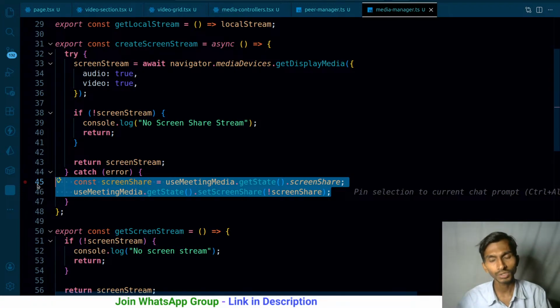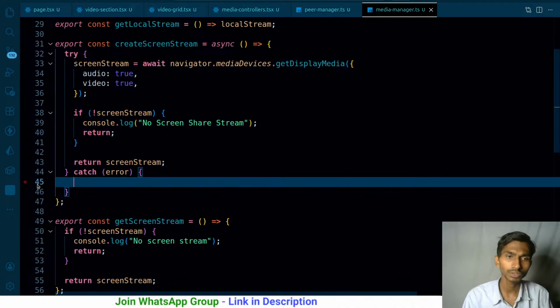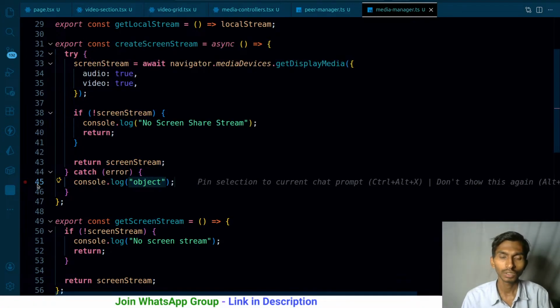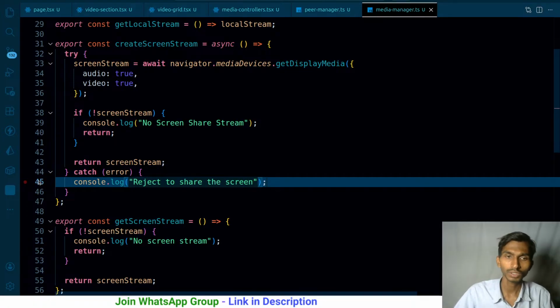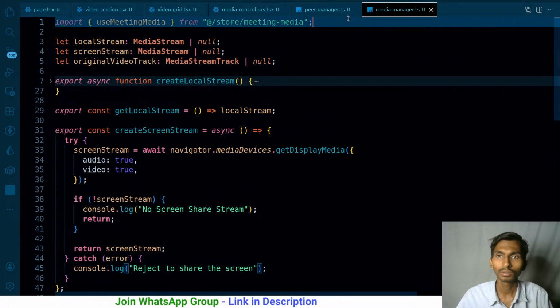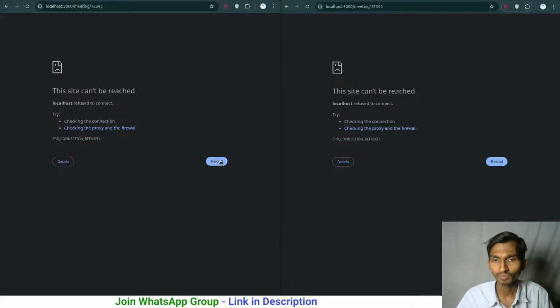Now I don't even need to listen for it. Why? Because I'm not changing the state directly. I'm only changing the state when everything's being shared. Let me have a console log. That's it. Reject to share the screen, just like this, and get rid of this. Now it should work fine. Reload.